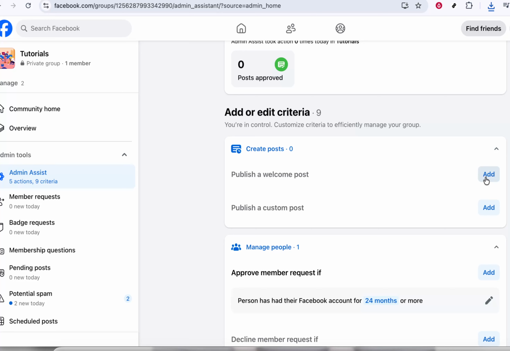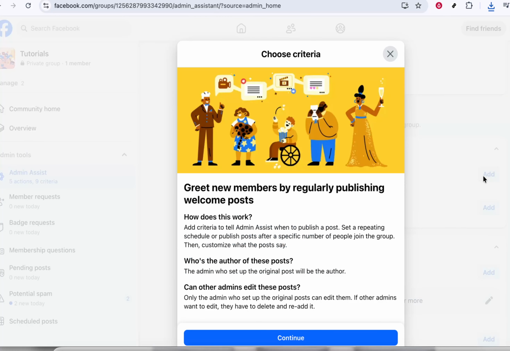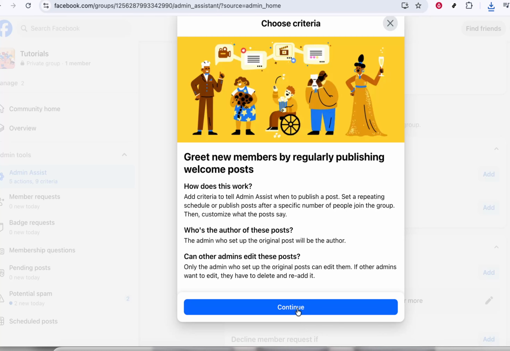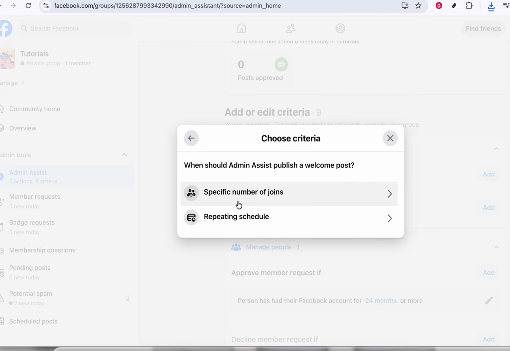Once you're inside Admin Assist, you'll see a list of different options and actions you can configure. Take a moment to scroll through the available tools. What you're looking for is the option labeled Publish a Welcome Post. This specific feature is designed to automatically create a post whenever new members join your group, saving you from doing it manually each time. If you don't see it immediately, slowly scroll down and check each section, because the layout can vary depending on updates and your group settings.